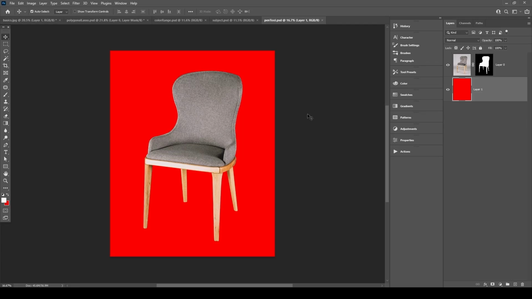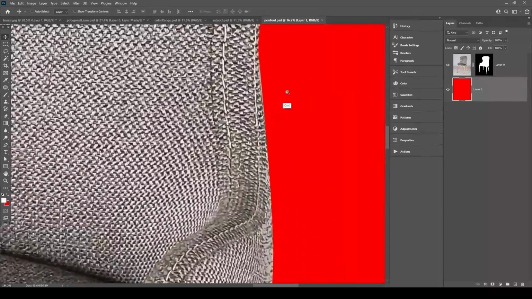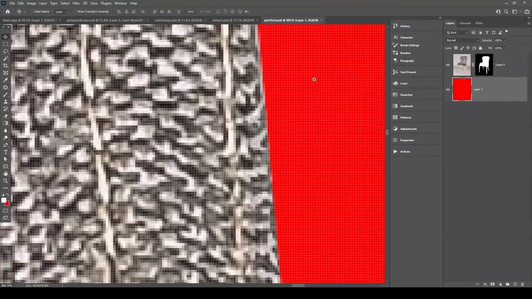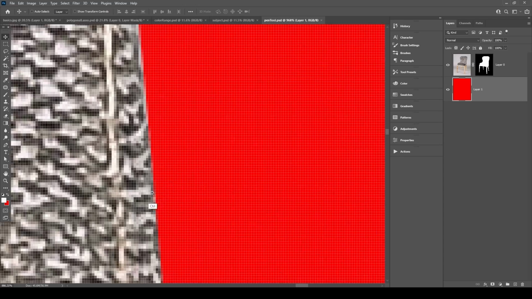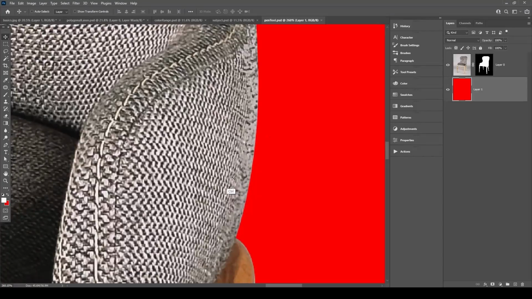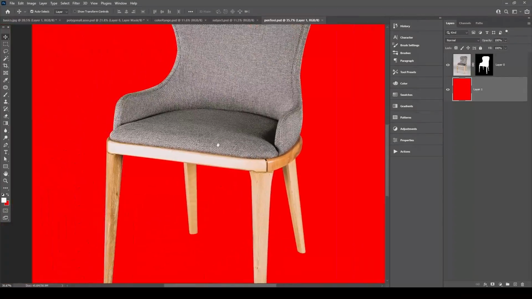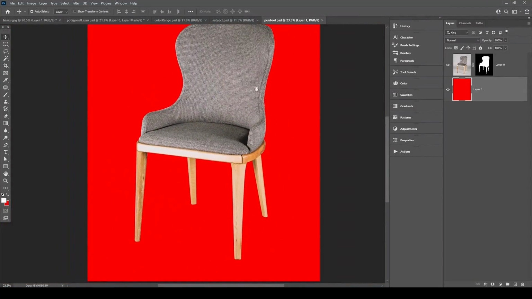Okay, so now that I have this whole selection made, I want to zoom in. I want to show you something. Notice how this selection is kind of faded? That's actually a good thing. It's kind of fading. Like the selection is kind of soft. And that's one of the reasons why when you zoom out, it looks as nice as it does.